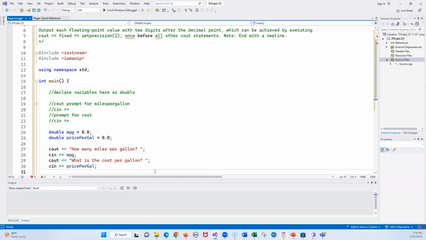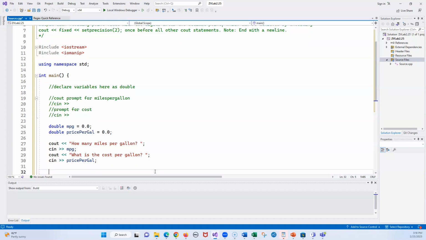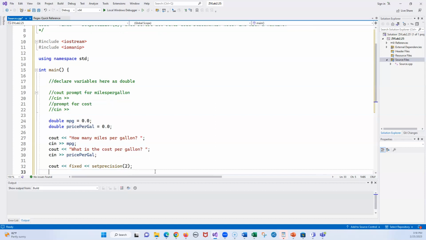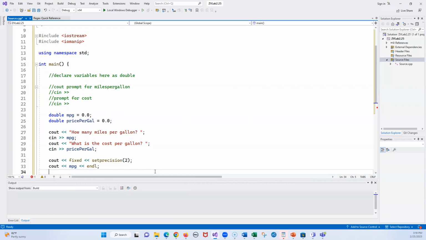And then I'm going to print them out. So to make sure I print out two decimal places, I'm going to do cout fixed and set precision to 2. I like to do that on a separate line. That's just my personal preference. So I'm going to just type in cout. I'll just do the two separately without any words in here. So I'll do cout MPG, and cout price per gallon. That will let us know if there's any issues with our data input.